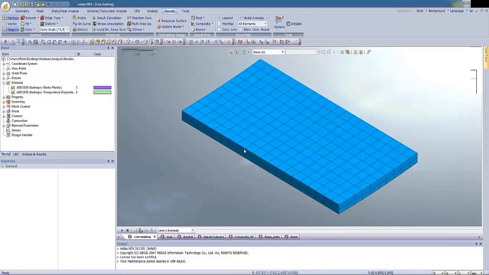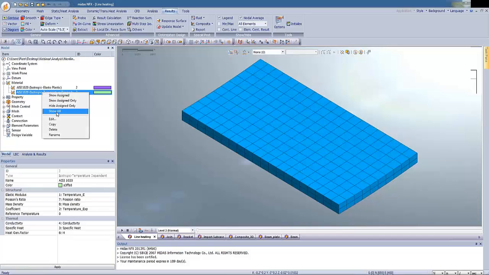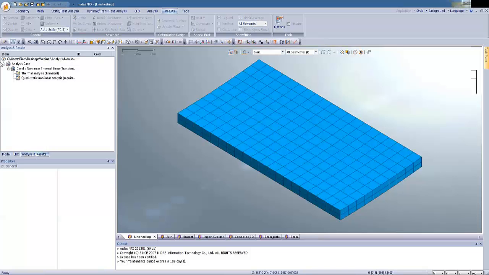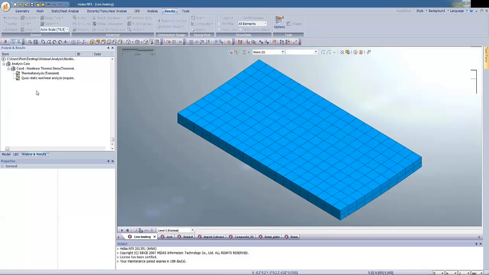So the main thing is the proper setup for your material card. So to prepare this type of analysis, you need to specify temperature dependent parameters in the material card. So actually you have to provide all kinds of functions for your elastic modulus, Poisson's ratio, mass density, and of course for the thermal parameters. Okay, so now let's display the results.